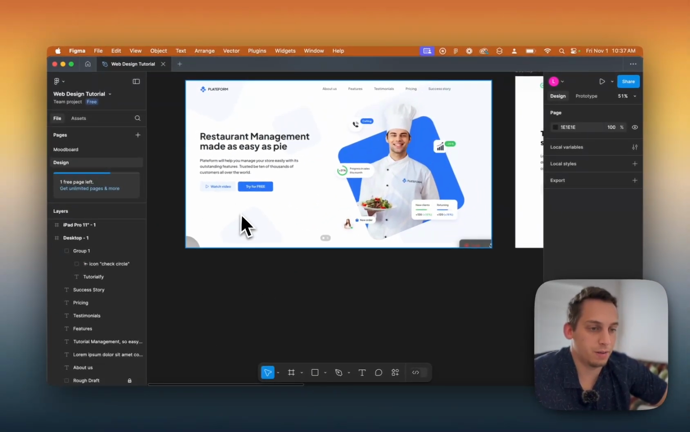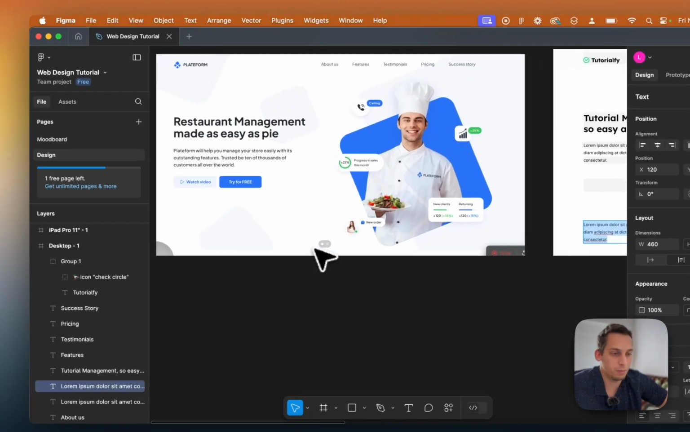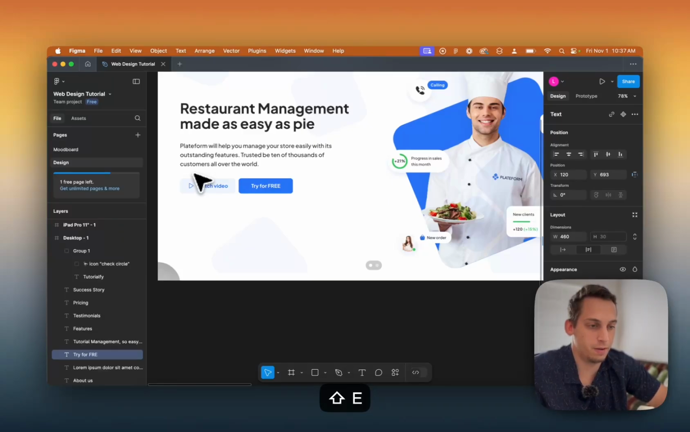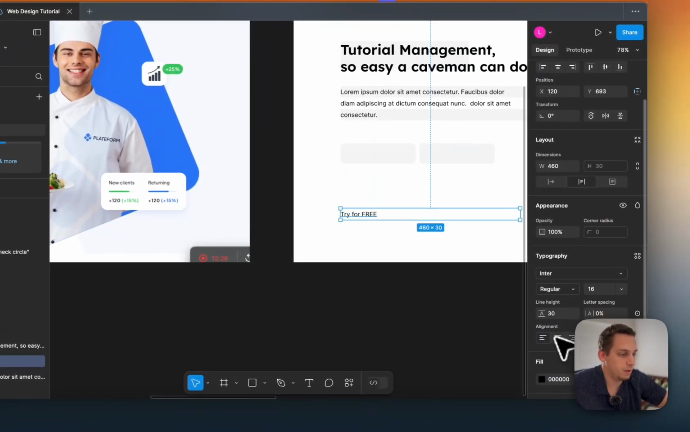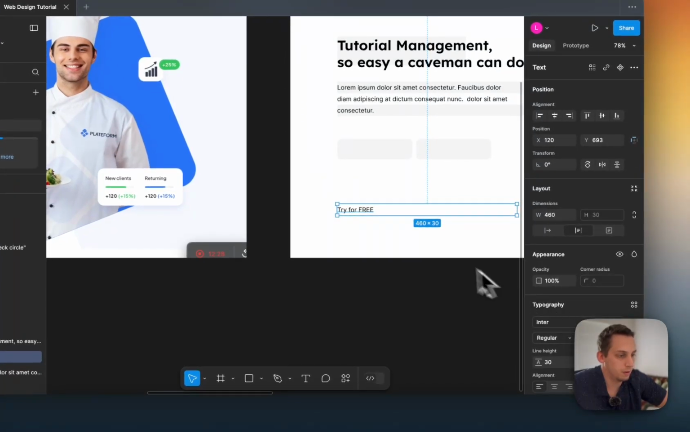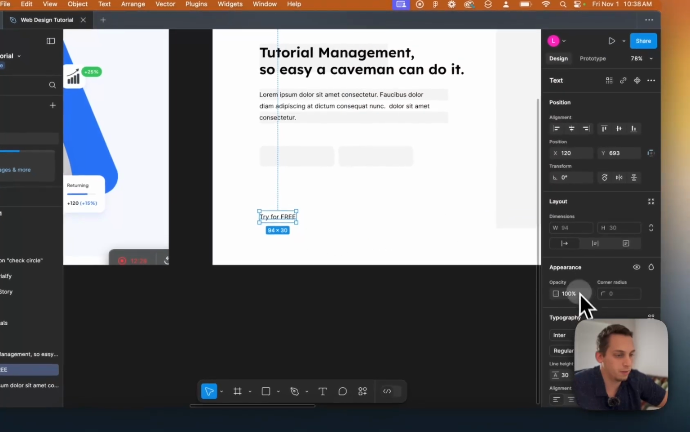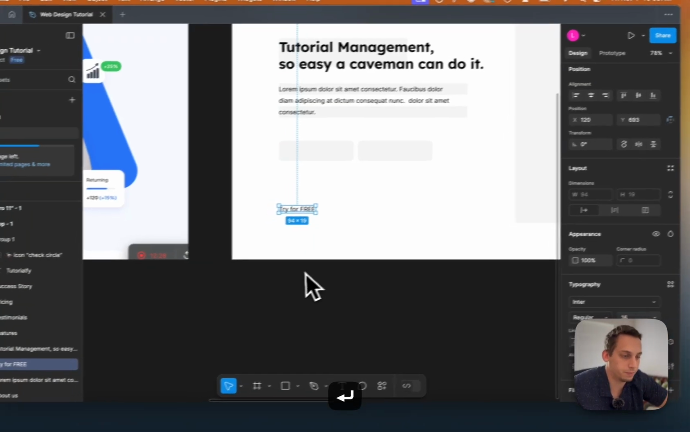We want to make these buttons, right? And the way to make a button, let's just copy the text and let's make the "Try for free" one first. Try for free. What we can do is that, so that we don't have this long box, we can just double click. And let's make sure that the line height is set to auto.